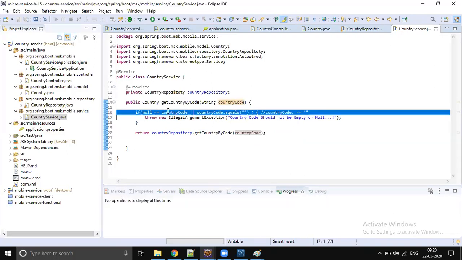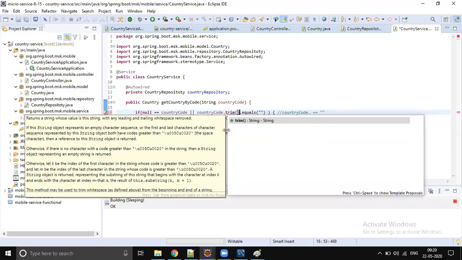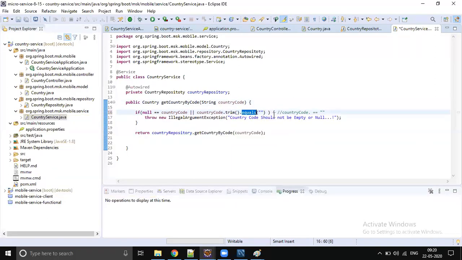So if it is null or if it is empty, just trim it, right? Trim it, so remove the extra spaces and just check. Better to use isEmpty. When you get the trimmed value, if it is equal to empty, then throw some exception. If it is not null and not empty, then call the DB call.